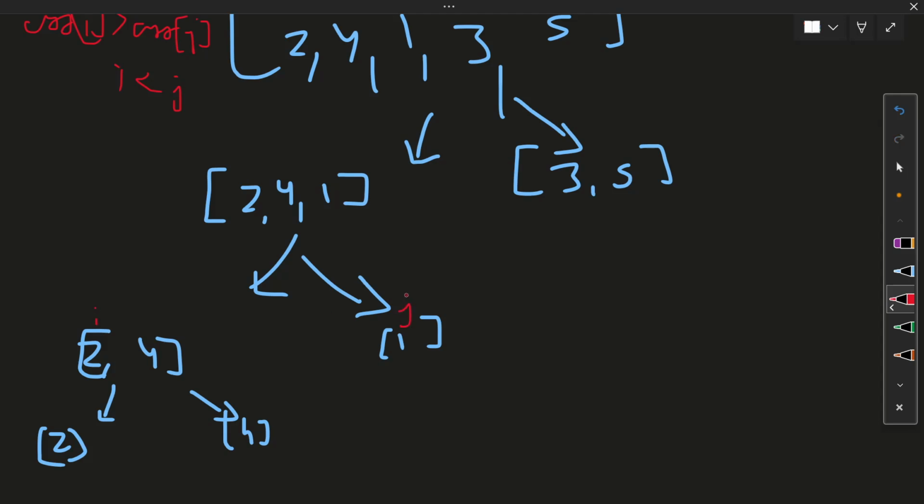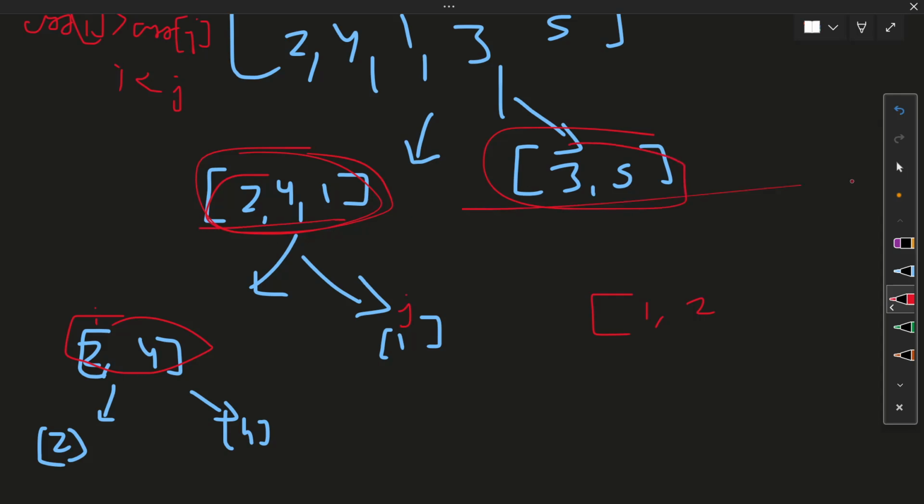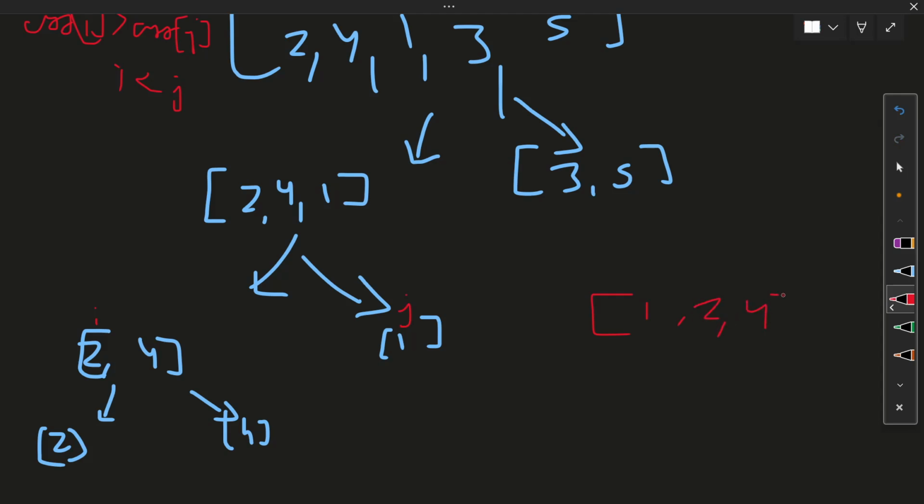We have this element and this element. Let's say I have some elements here. We have to believe that at any stage, this half is already sorted and this half is already sorted, and only then are we merging them. So how do we merge it? Let's say we have the array 1, 2, 4 and the array 1, 3, 5.